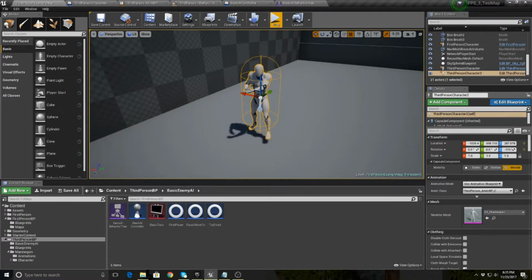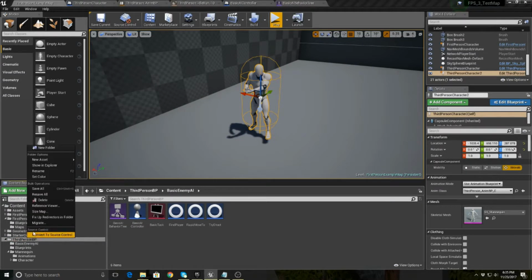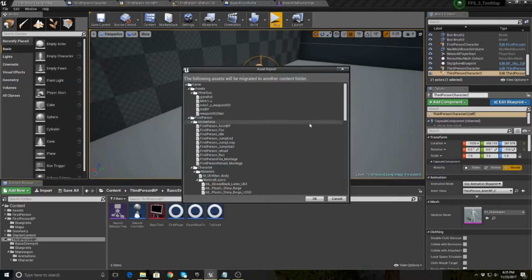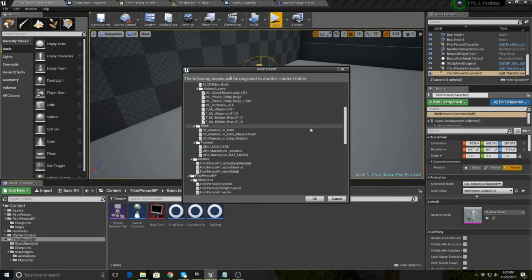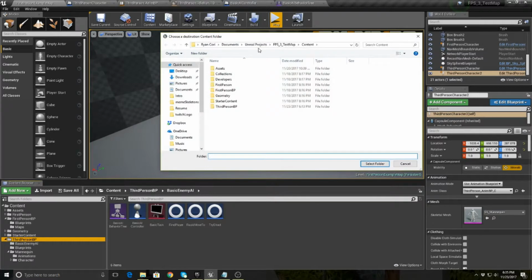All you have to do is migrate that into a first-person shooter project, and the process for migrating assets is literally just finding it in your content browser, right-clicking it, and clicking Migrate. This will pull in all its dependencies, so no matter what you grab, everything it needs to work will come along for the ride. So you click OK, go to Unreal Projects, click whichever one you want and stick it in there.